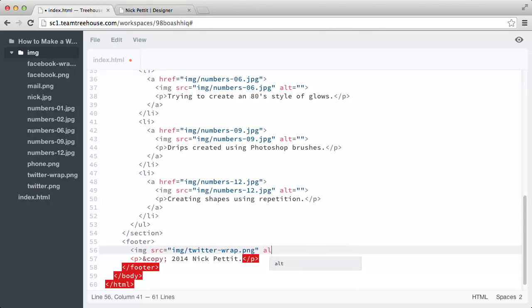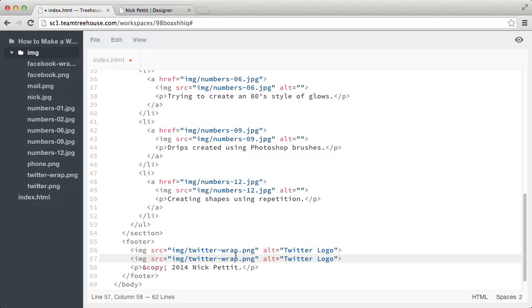And then I'm going to type an alt attribute. In this case, we're not going to add captions to these images, so we do need to add an alt attribute. The alt attribute I'm going to type is just going to say Twitter logo, because that's what this picture is. Now to save some time, I'm going to copy this line and paste it, because we just need to change Twitter to say Facebook, and then we just need to change the alt attribute to also say Facebook.